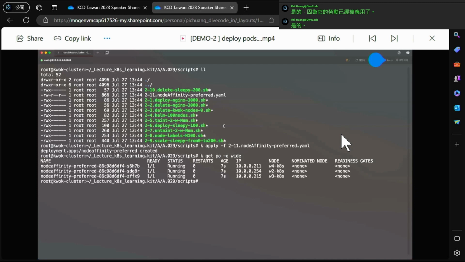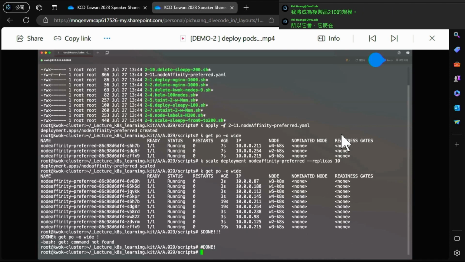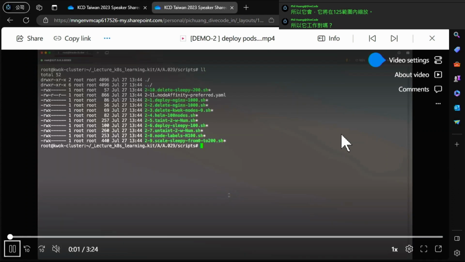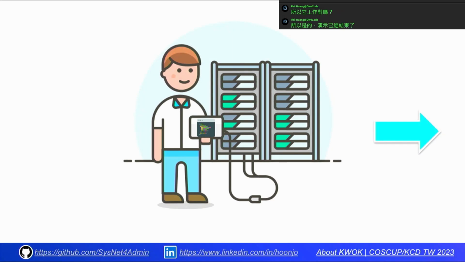So it will be applied, as I said, at this work node 2, 3, 4. And it's going to scale the replicas to 10, so it'll be scaled within the range of 1 to 5. So it's working, right? So yeah, the demo is over. Back to the presentation.